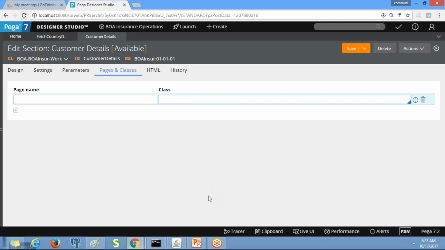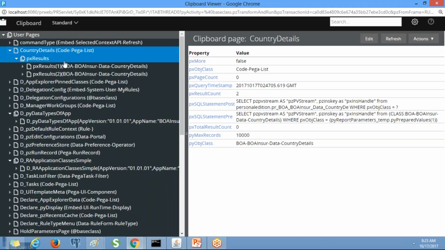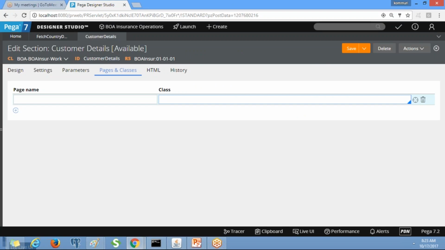Yeah, so go to the clipboard. So what is the page and what is the class here? Country details is the page. Yeah, and code pega list is the class, right? Okay, so we need to define the country details page by referring to code pega list.